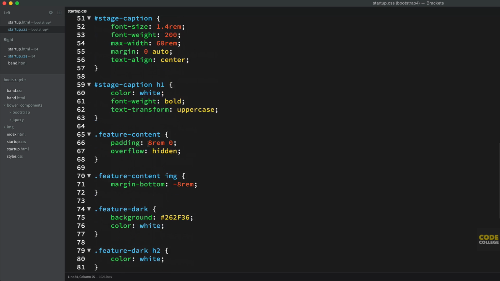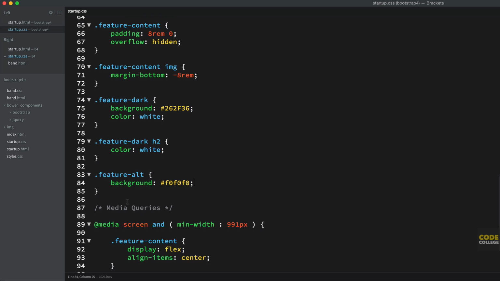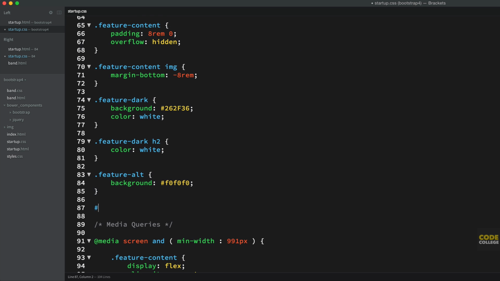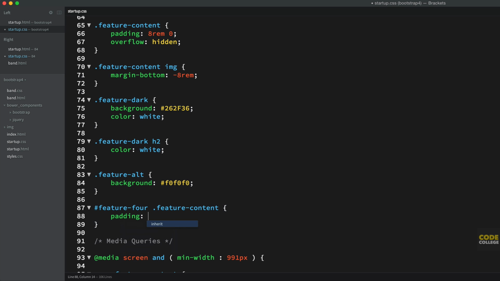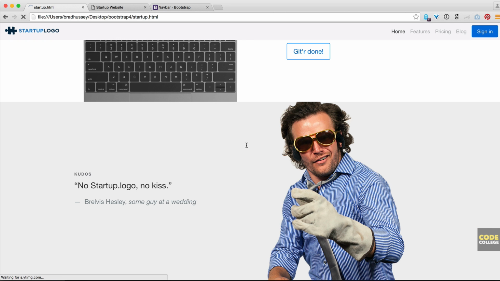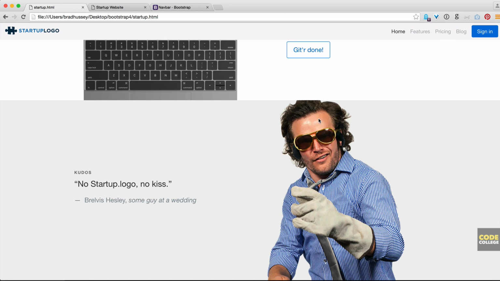And so we're going to go down here and style an ID. This is going to be #feature-4 and then .feature-content. And we're just going to remove the padding altogether. And then that should fix that problem. There we go. No padding on this one. So the image is top and bottom fixed right to the top and the bottom of that section. Great. Let's move on to the next section.